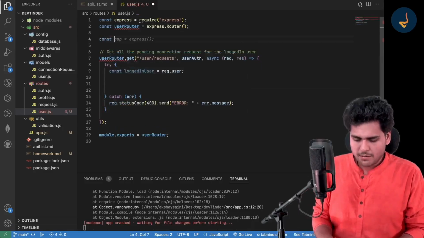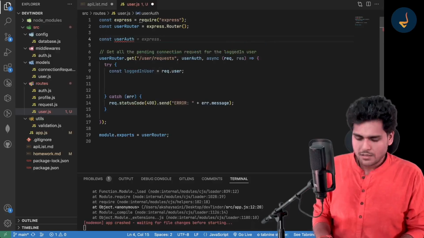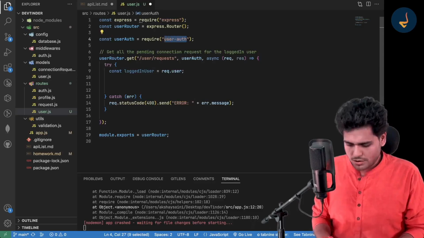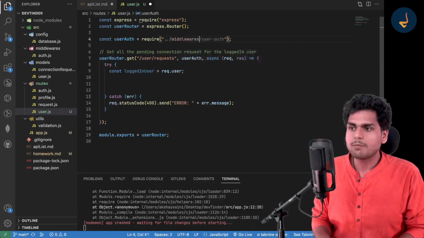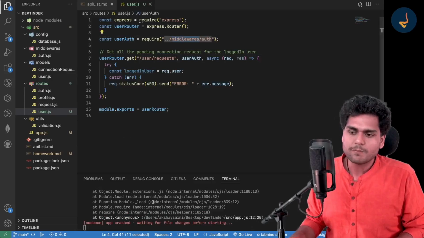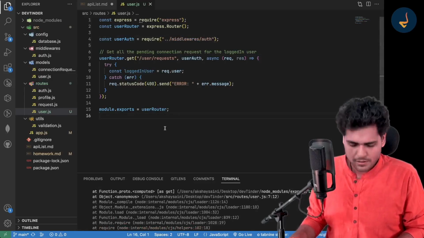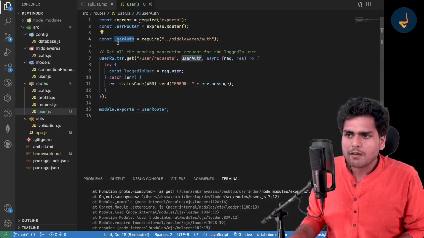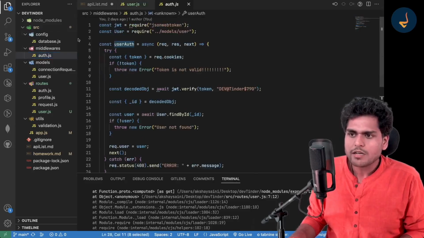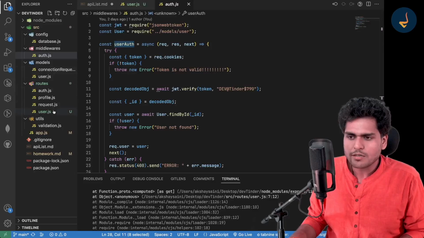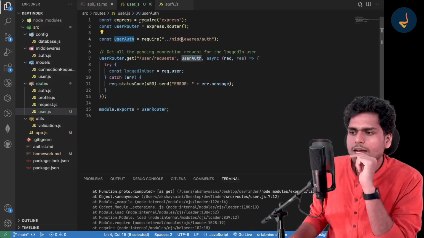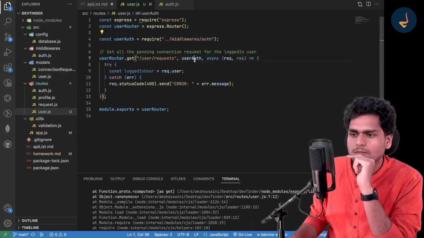Let us just get my user auth from require, and then I will get it from dot slash middlewares slash auth. It is there in the auth middleware. Is it? Let me save it. Am I writing it correctly? User auth will come from auth, user auth, right? It is here in middlewares slash auth. Am I writing it correctly? If I go over here, dot slash middlewares and slash auth.